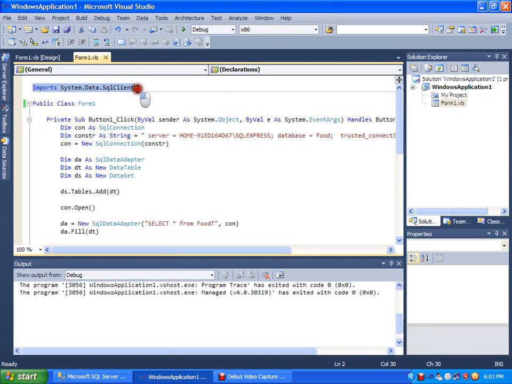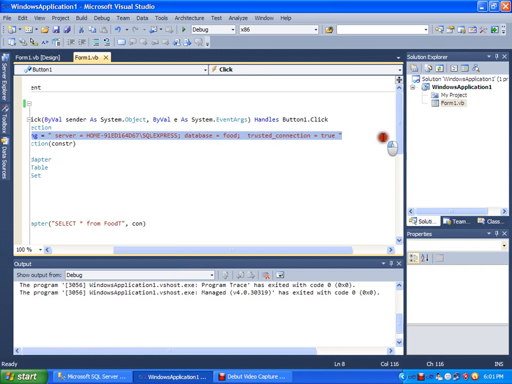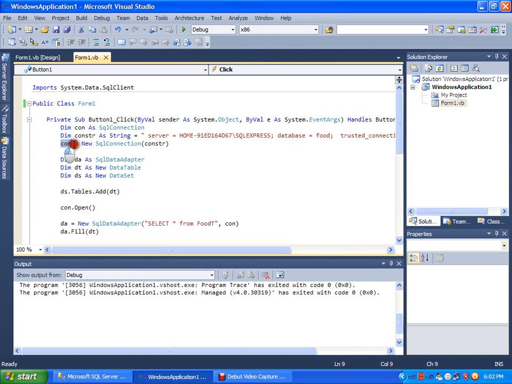First is the Imports statement System.Data.SqlClient. This will let us use some commands for SQL. Dim con As SqlConnection will create the connection. I used con as a variable. Dim conString As String. This line here is the source of the SQL or the database. con is equal to New connection will represent the connection.